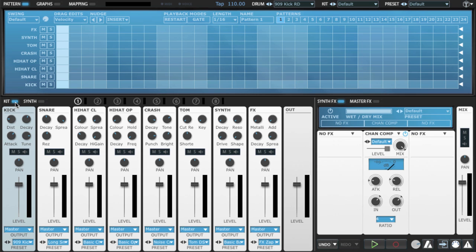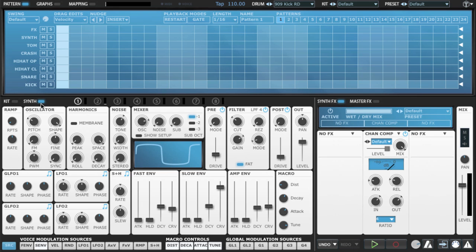Down here are another two tabs. The kit tab shows a mixer style overview of the current kit, where we can change volume, panning, mute, solo, and so on for each of the eight different engines. The synth tab shows the advanced synthesis parameters for the currently selected engine.